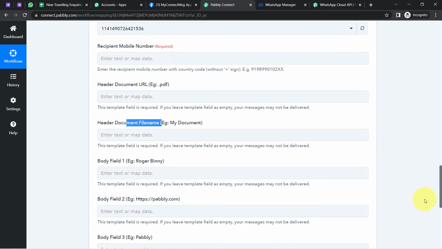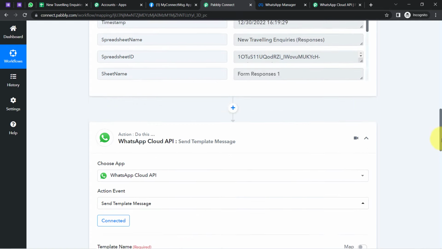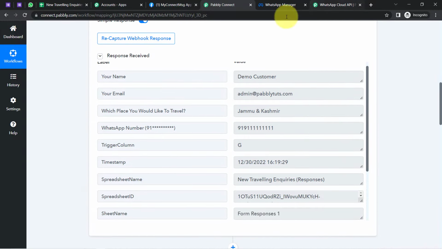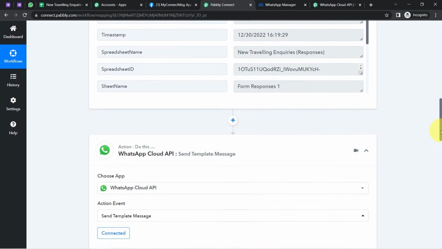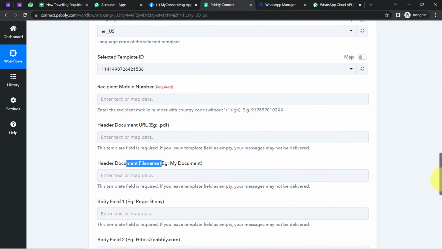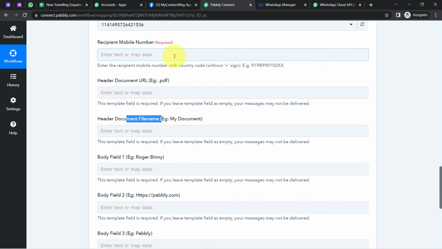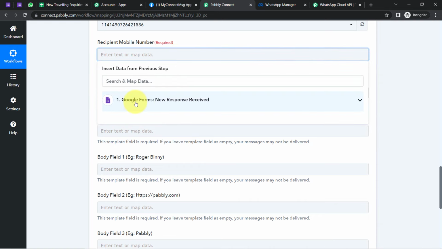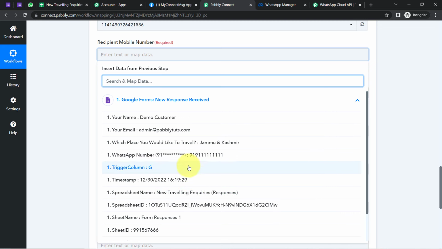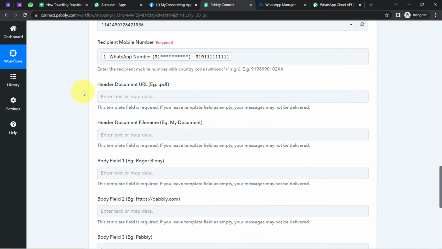Remember, we have just received the data from Google Forms. I am going to use this data in the below steps, and I don't need to manually copy and paste it. I am going to map it, and mapping is very simple in Pabbly Connect. Simply click on this field and you will find the above data in the drop down. Now you just need to select that particular field, and this is how the value will be mapped. Here you have to read the instructions: the recipient mobile number with the country code, without the plus sign.